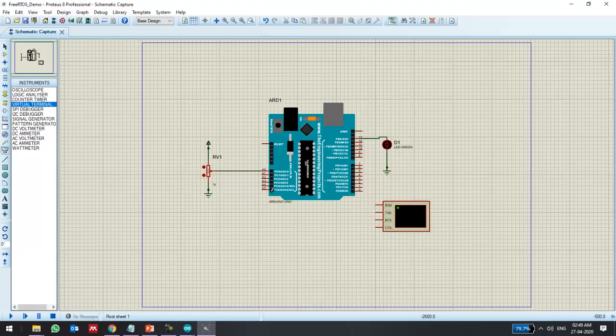Then you have to make the necessary connection for the virtual terminal. The connection is very simple. RX is to be connected to TX, and the TX of this will be connected to RX. So RX to TX, and in the same way TX to RX. These are the connections required for verifying your output on the serial window. Now we have successfully created the schematic.